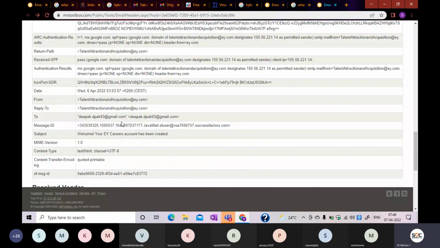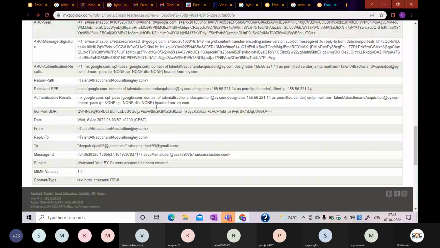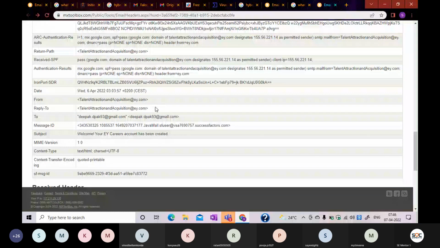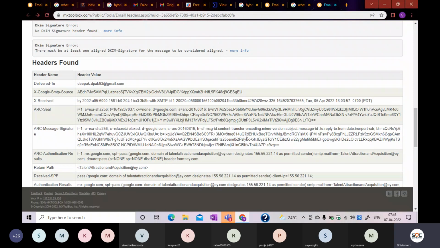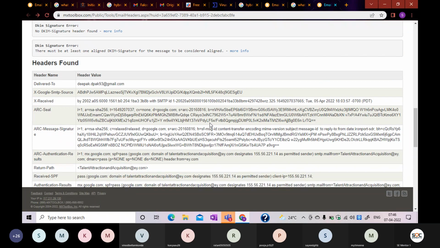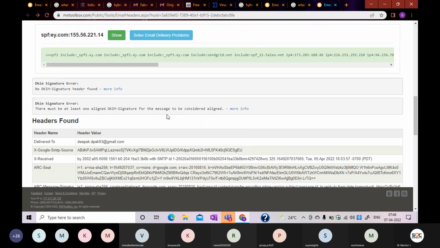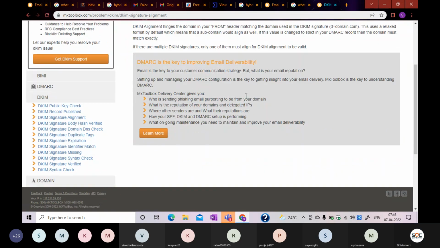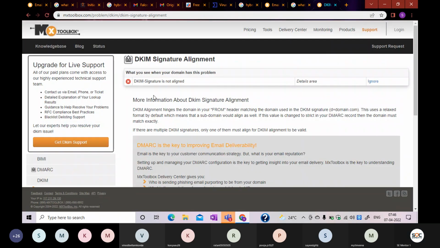Alignment, let's see. Okay, alignment. Where is it? DKIM alignment. Let me check here. It's not there on the array. Let us get more information about it. See, details area: DKIM record for the domain, DKIM signature d equals domain.com.